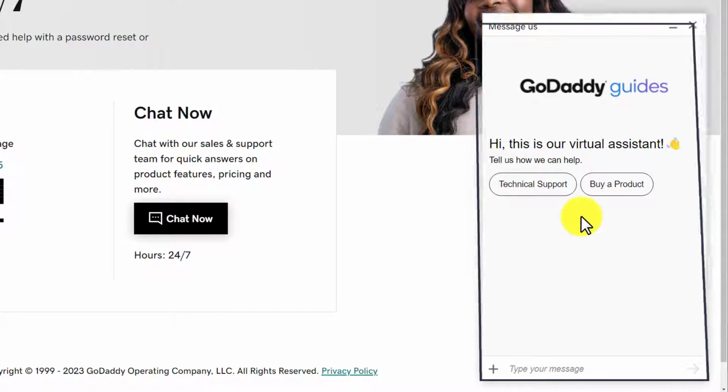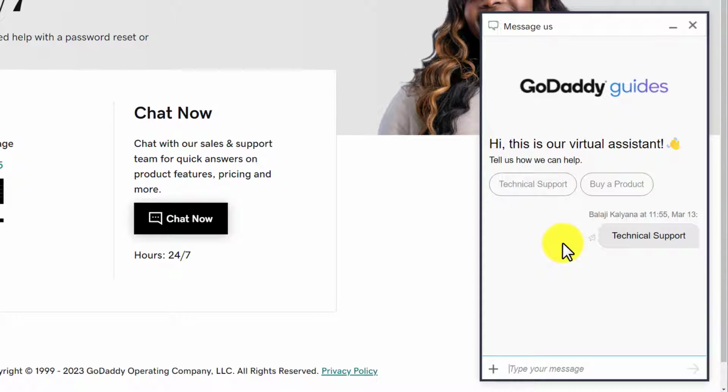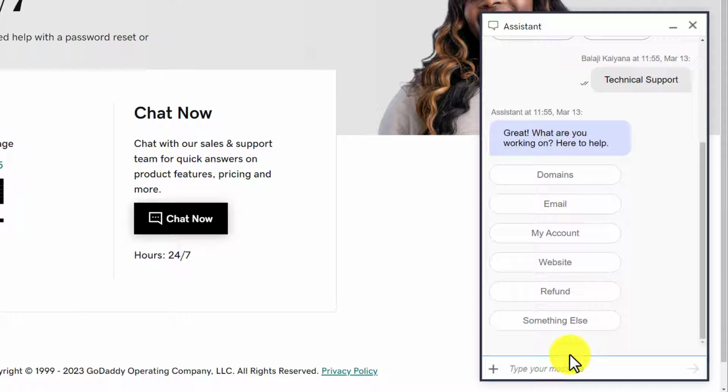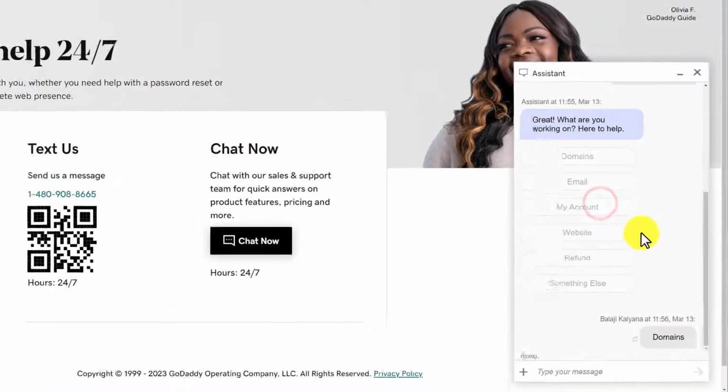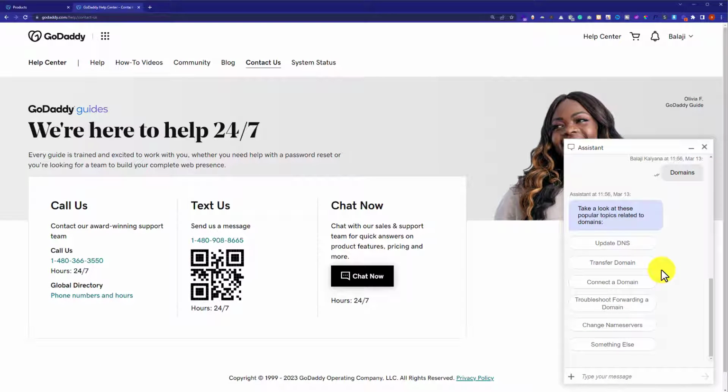If you need technical support, just click on Technical Support. Here you can type your issues and ask them to fix them. Let's say you need help with domains. From the top just click on Domain. So this is how you can contact GoDaddy customer support.